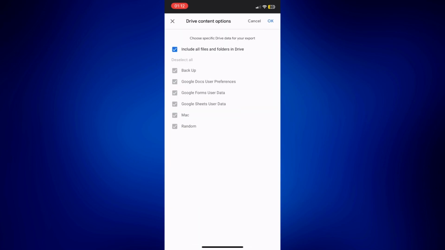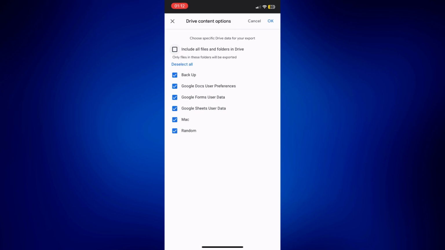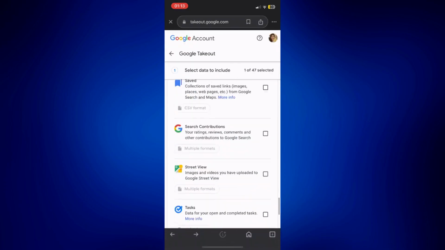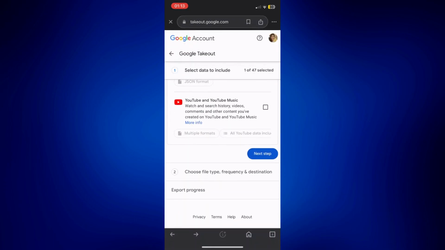So if you want to download everything from your Google Drive, by all means, just tap on OK and proceed with the process. But if you want to just download the photos we put in the folder earlier, just tap on deselect all and then select the folder we created. In this case, we created backup, so I'm going to put the check mark on backup. Tap OK at the right top corner and scroll all the way down and then tap on next step.